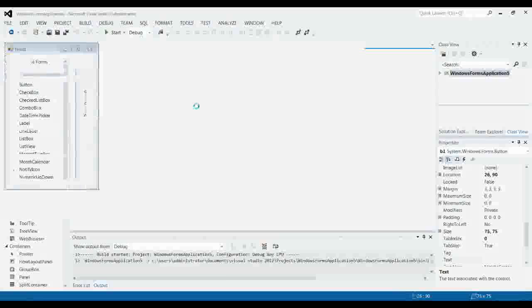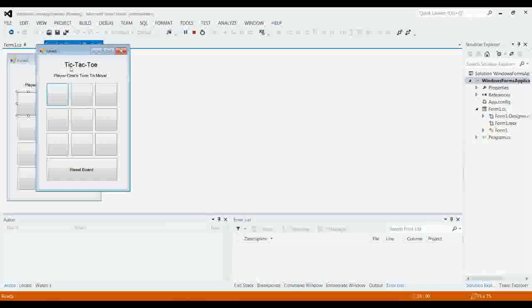Let's try it out. Press F5 or click here to play it. Yeah, tic-tac-toe, player 1's turn, player 2's turn, player 1, player 2, and there we go. We got 3 in a row, player 1 wins, click OK, and it clears the board for us.